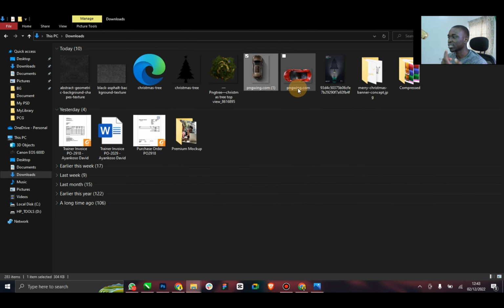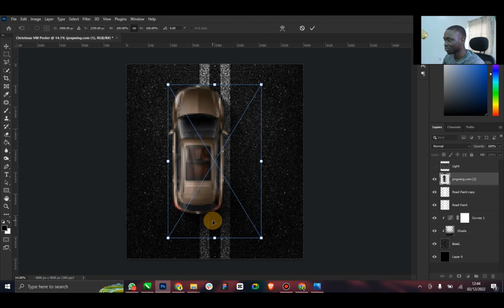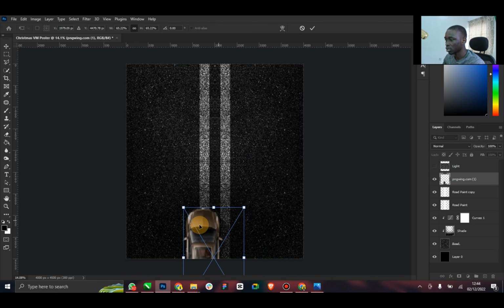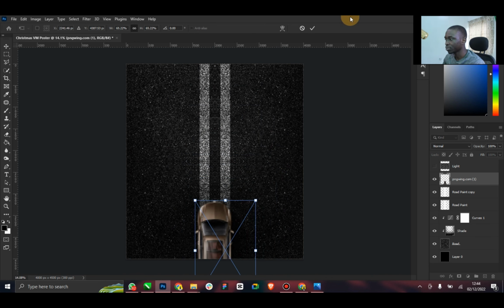the quality is this is 1.2 MB and this is 304 kilobytes. So I could use this, but I could also use this. But actually I prefer this because this looks more like a family car than this. This one looks like a Playboy car, kind of. So I'm going to bring this in and just reduce it like so. Just press OK.